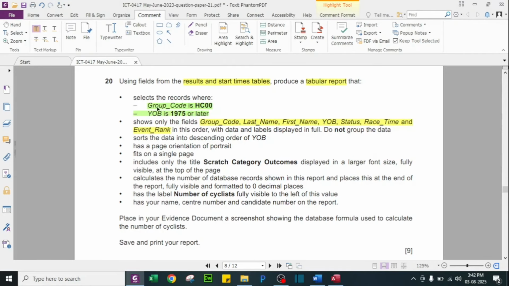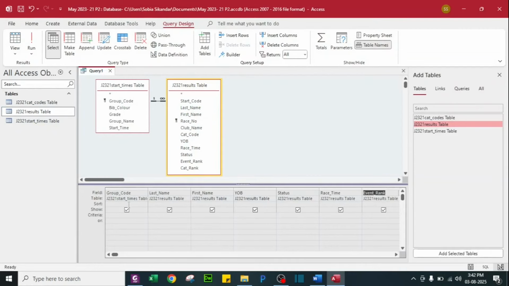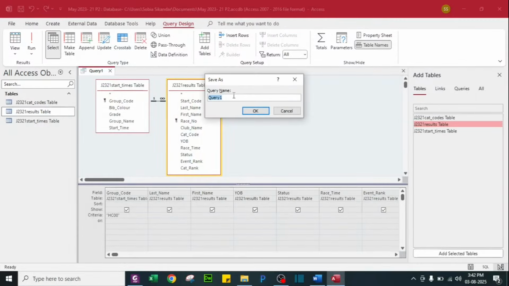Now I am going to apply the criteria. Group code is HC00. Okay, where is group code? Here it is. In the criteria row, I am going to give the criteria. Press Ctrl S and execute. The query is for question number 20. So I am giving the name query 20.